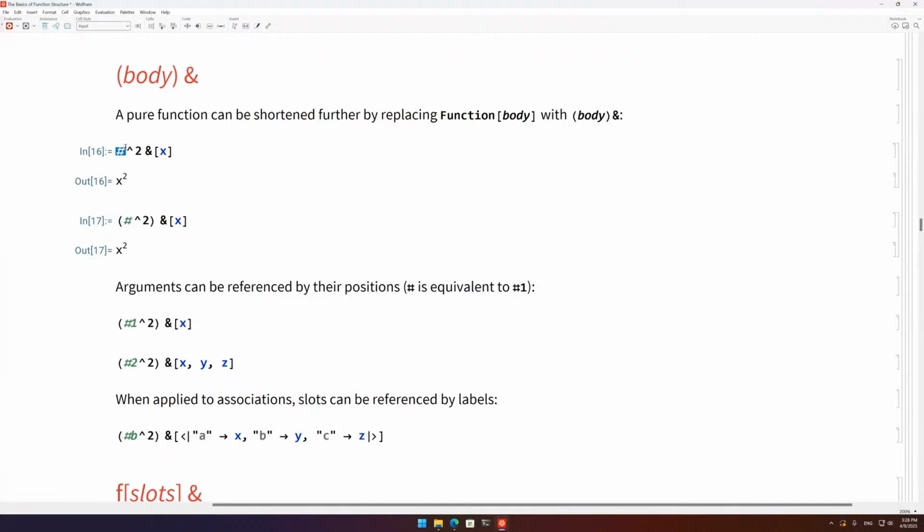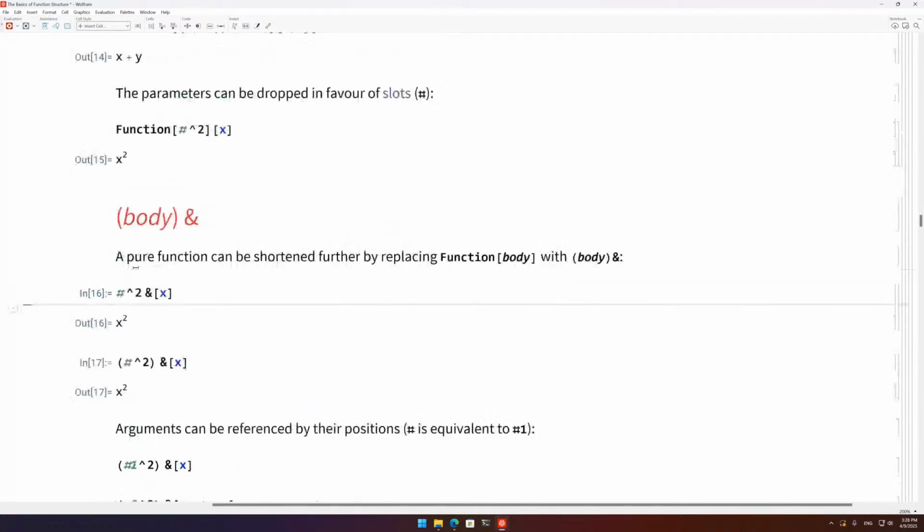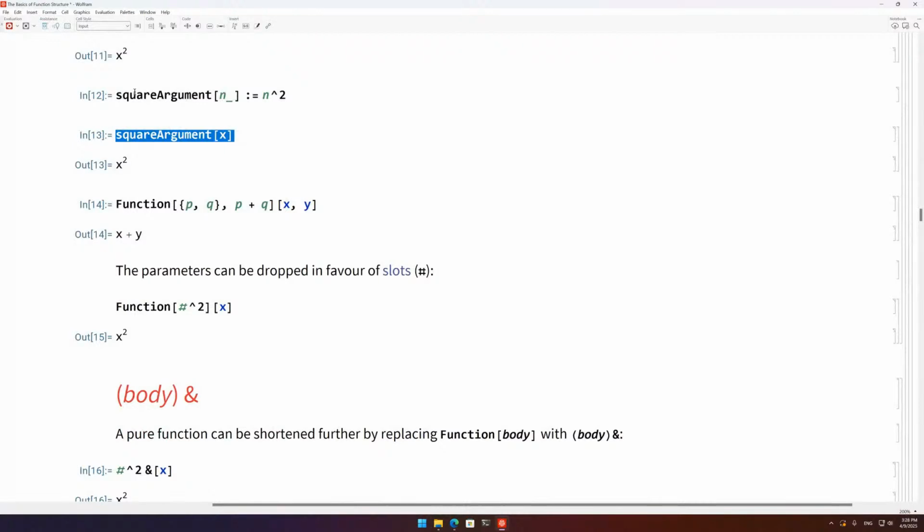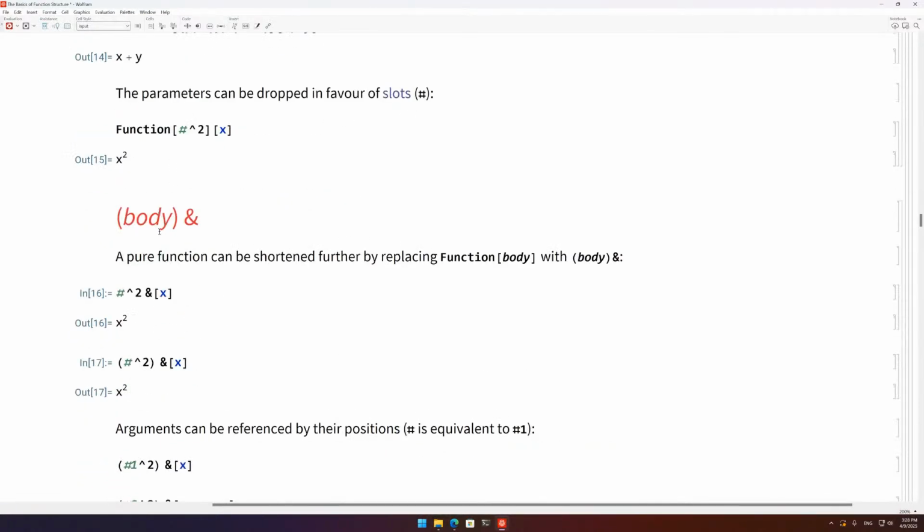So here we're using the slot notation. We're squaring whatever goes into the slot. And the ampersand just means this is a pure function. And this is just the argument we're passing to it. So you can see already how much shorter that is compared to this way of writing the same thing. Not only does this go on multiple lines, but each line is much longer than this. So this is the main reason people use pure functions. It's just much, much quicker to get especially simple things done.